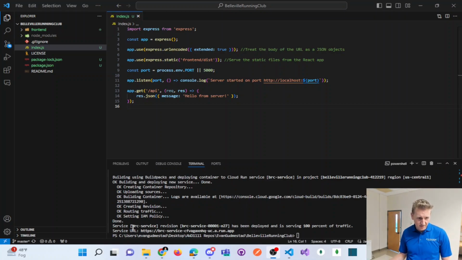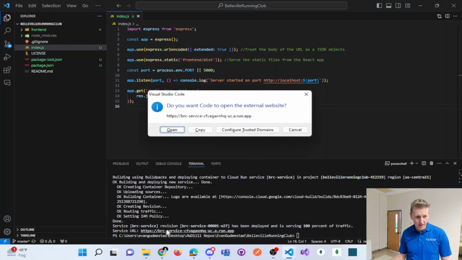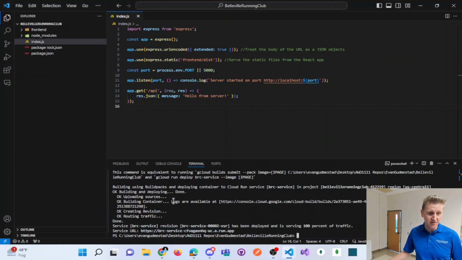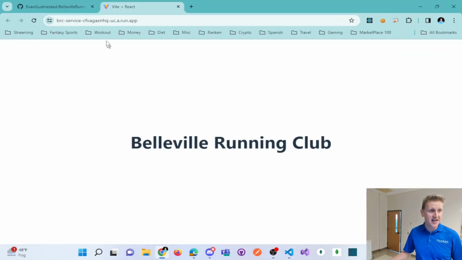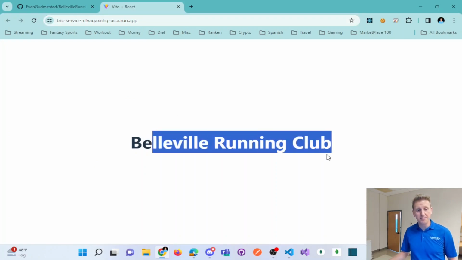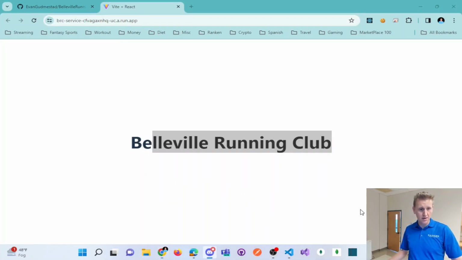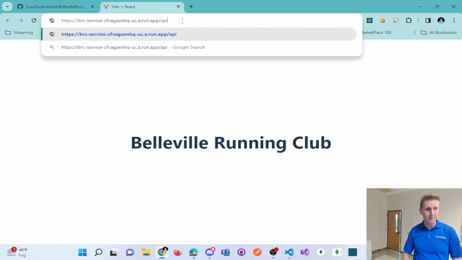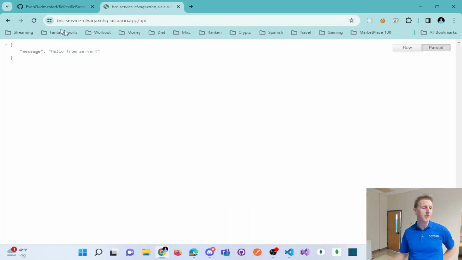At the end of this, it says service deployed, service URL. I can hold down Control and click this. The deployment worked, and what we're looking at, if we click on the BRC service, is that this URL is now live on the internet, and it serves up my front end React page. And if I go to my backend route, we get hello from the server.